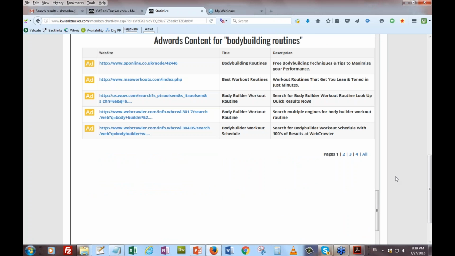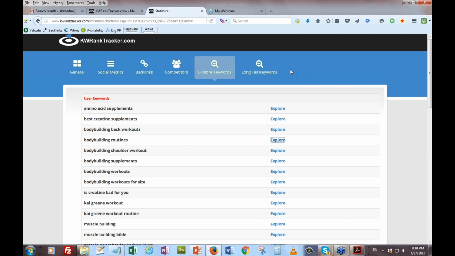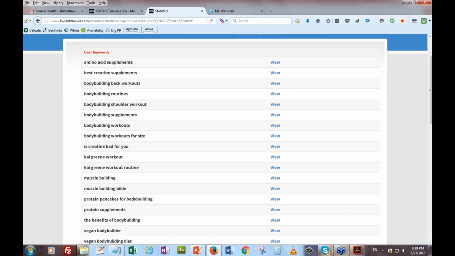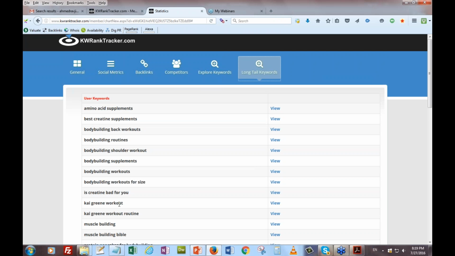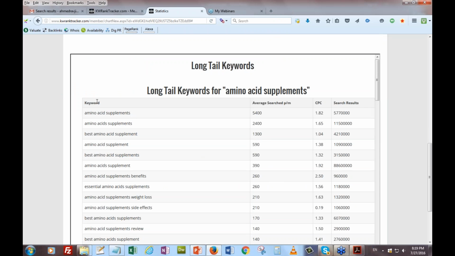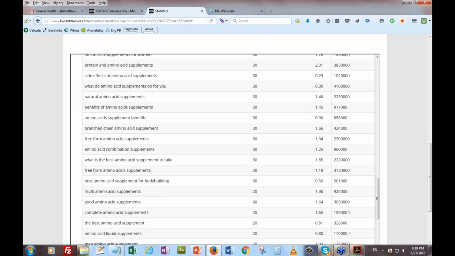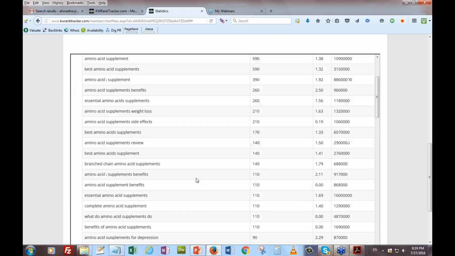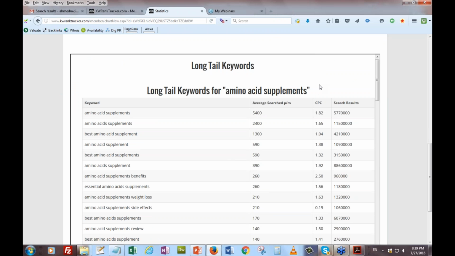Obviously, not all keywords are going to have AdWords out there because not all keywords are going to have the same type of value. Okay, now let me talk about long tail keywords. Long tail keywords are absolutely brilliant. We love long tail keywords, and the system gives you long tail keywords as well. All you have to do is click on any one of your keywords that you're looking to target. So if we click on amino acid supplements, what the system will do now is give you a bunch of long tail keywords. As you can see from here, we've got hundreds of long tail keywords, all with search volume, and it actually tells you what the CPC is for these as well, if you was looking to actually make money from AdSense or something like that.